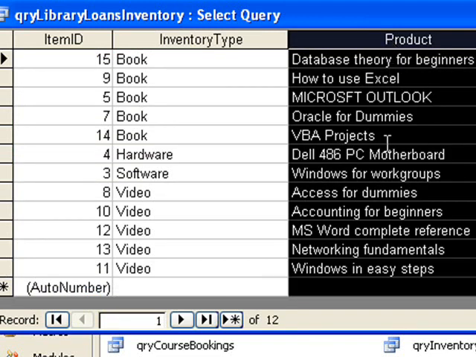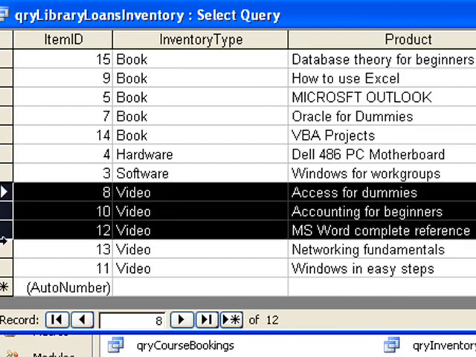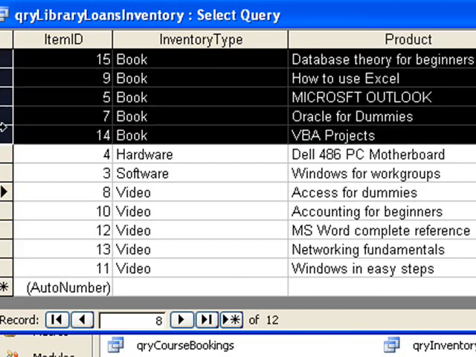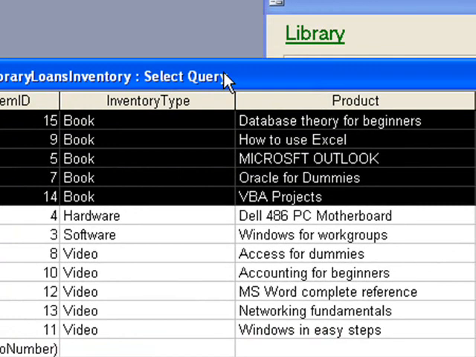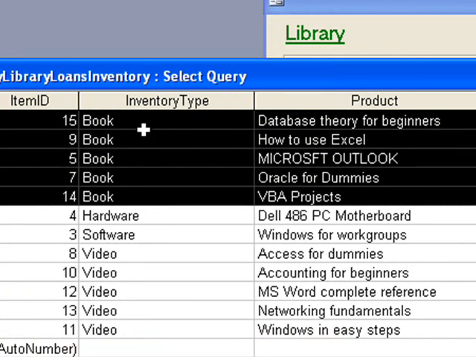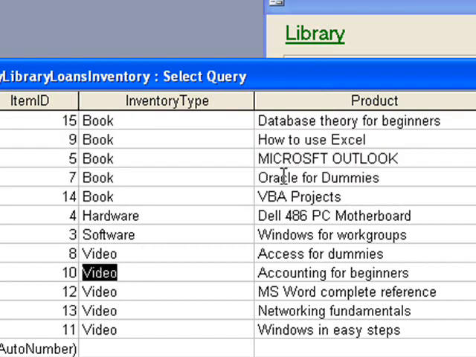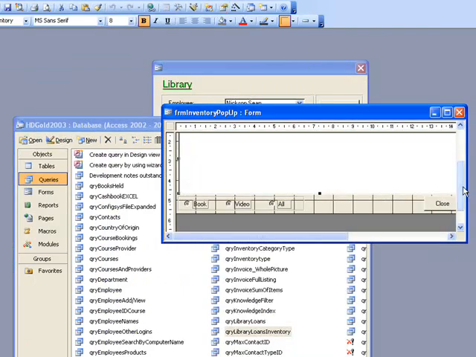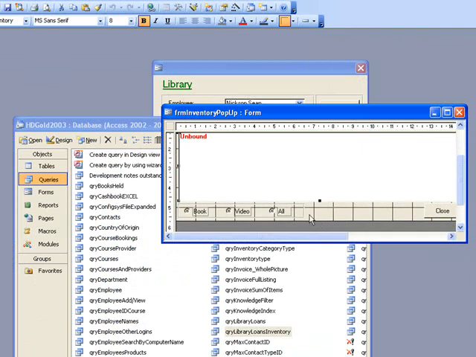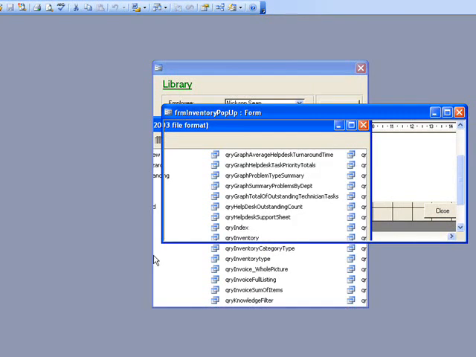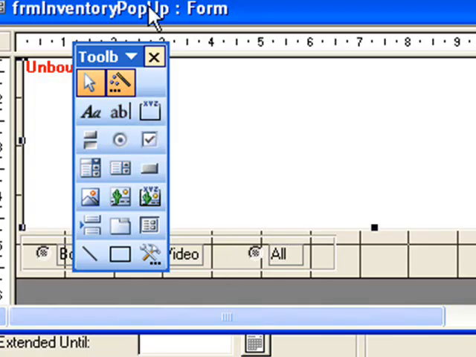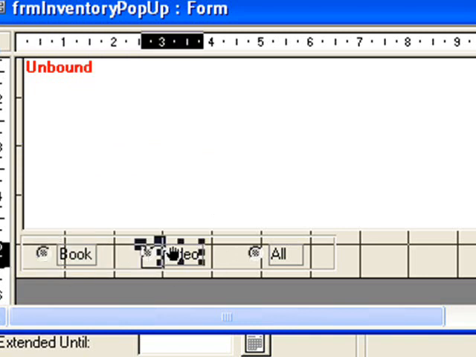So whenever we click a radio button, for example, video, it will filter out all the video ones in our list box. In the same way, if we select book, it will filter out all the book items in the list box. So it's basically going to be rerunning this query every time with a criteria of book or video. So now, back in our list box form, we drag on an option group which we get from the toolbox here. Just close the window here. We have our toolbox. We select an option group here, drag it onto the form, create three options: book, video, and all.